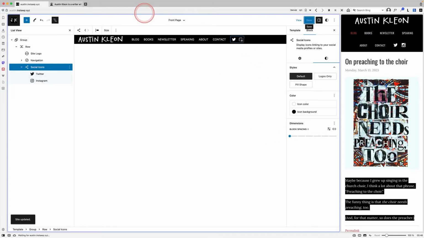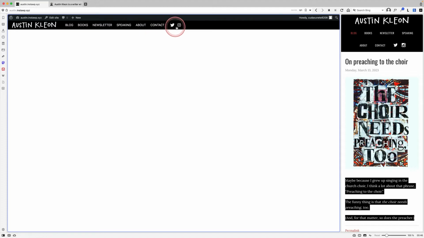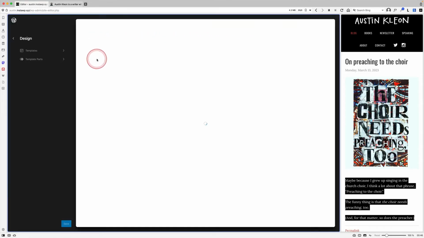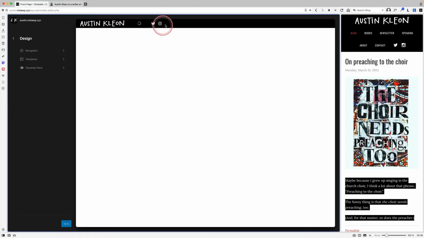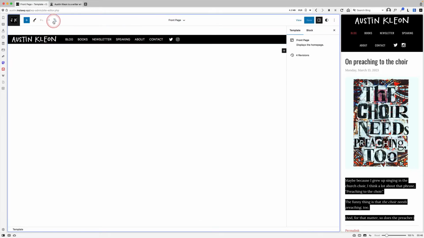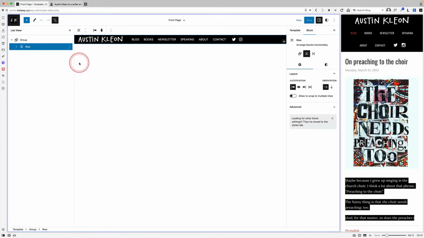But let's have a look. There we go. You see how it's all bunched to the left. So I need to space those out. So let's go back to edit site. And I'm going to jump back into this front page template. And all I need to do for this is go to the row block here. And you've got different options here. You see it's justified to the left. So I think probably space between items, and that will space it out nicely. Again, the row block uses Flexbox.